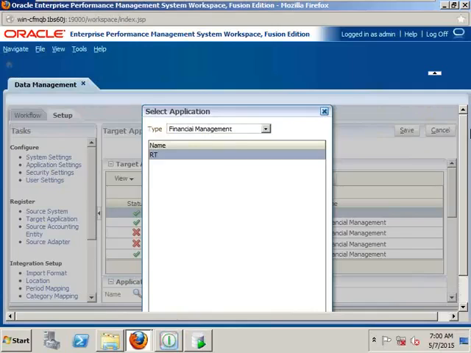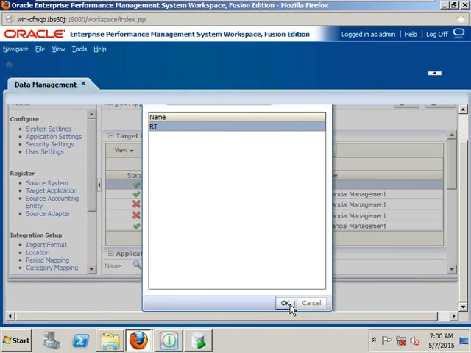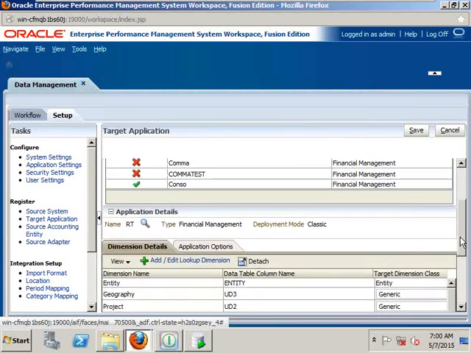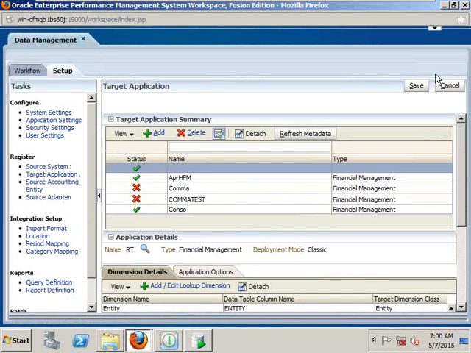target application. You are saying your source is file, and your target would be financial management applications, and you can take one of the financial management applications. We have a total of three applications, and we registered two applications, so we can have only one application to register as target. So now you have registered your target application. You can see in the target application summary you have given the target applications and everything.